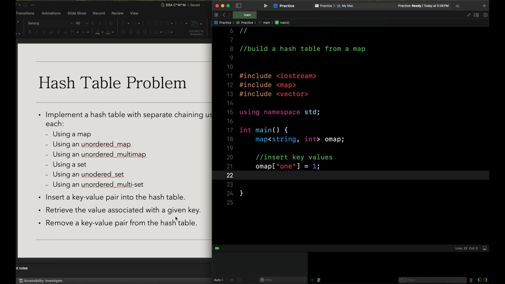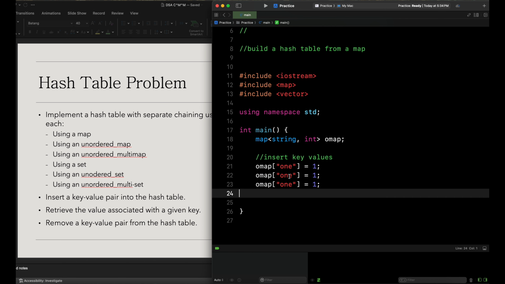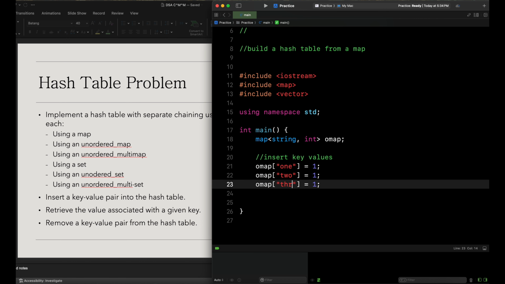And let's also be sure that we have the requirements. Insert key value pair. We're going to do that. I'm going to put 2 more as well. So "2" equals 2, and "3" equals 3.